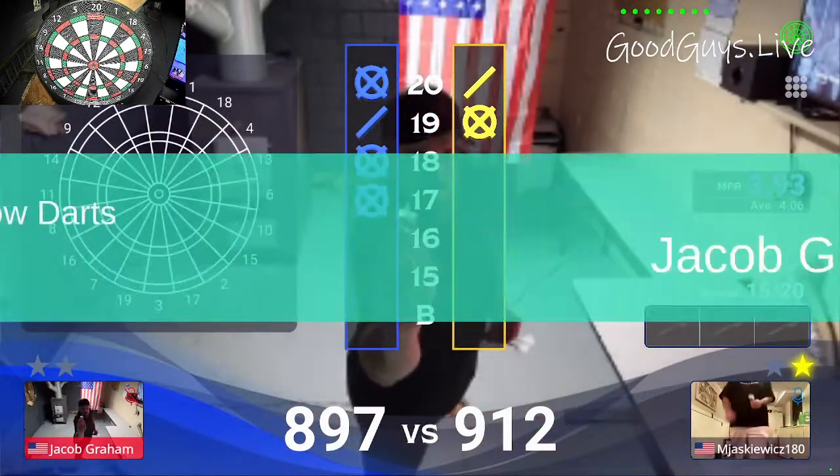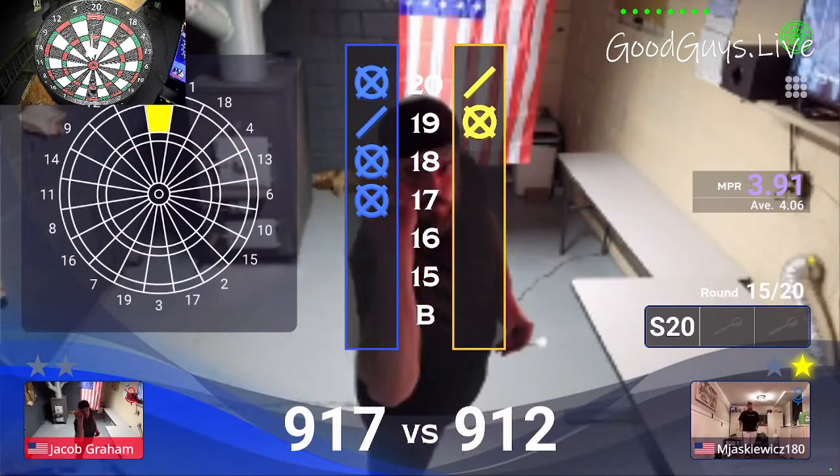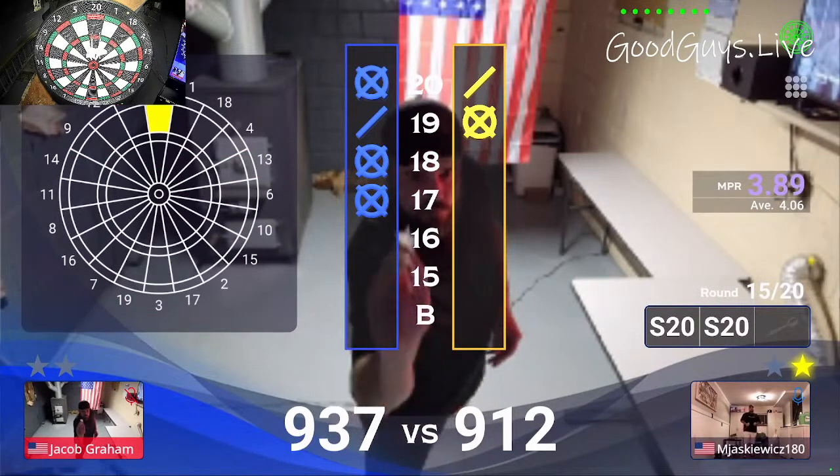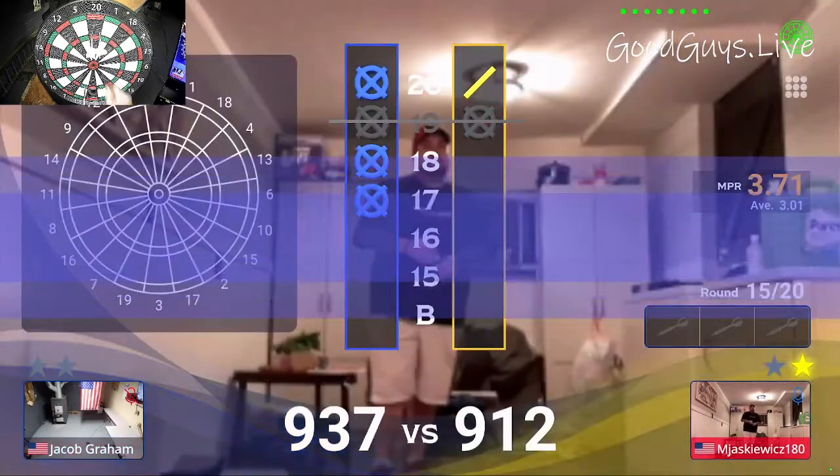MJ coming in with a 15-point lead. Down several marks, and just lost the point lead. Jacob is continuing to score. He wants to see what happens when this thing goes over 1,000.